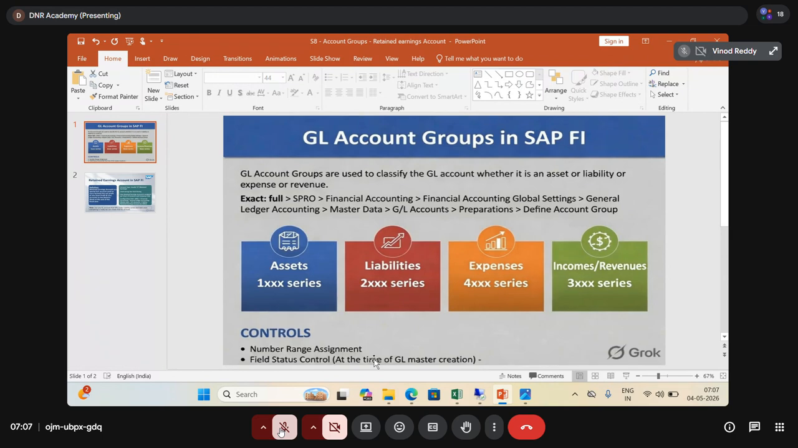If you want the field to be suppressed, display, required, optional, we can define at account group level. It will control the field status at the time of GL master creation. If you are creating GL master, it will control the field status. Okay, I want you guys to prepare like this simple way. And also go to OBD4, maintain the number ranges.